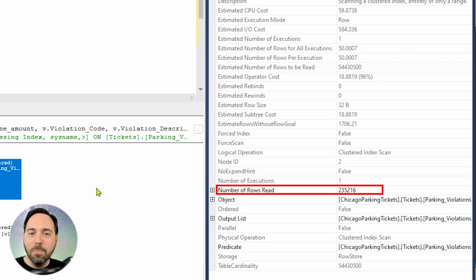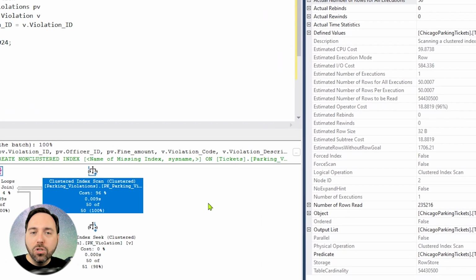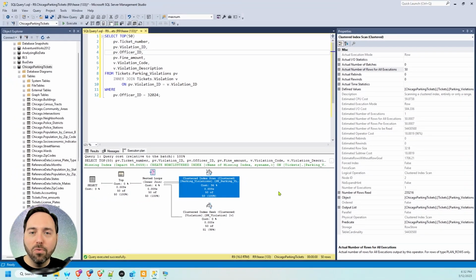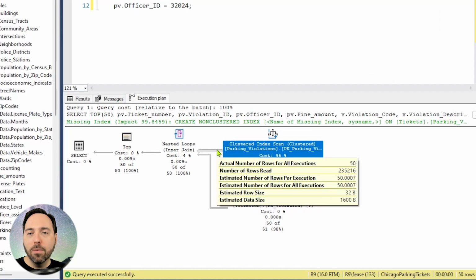That's not nearly as bad, though it's also not great. It means that we had almost 235,200 rows read for no good reason, knowing that we only needed 50 of them. If I mouse over the big arrow, we can see this detail here. Thus, if I were looking for a way to improve performance on the query, that's the area where I would start. Too many rows being read to satisfy the nested loop join.